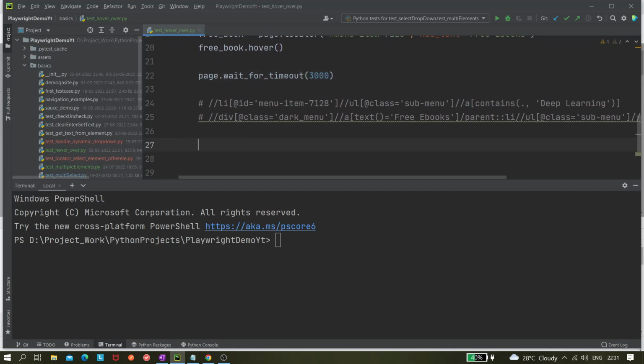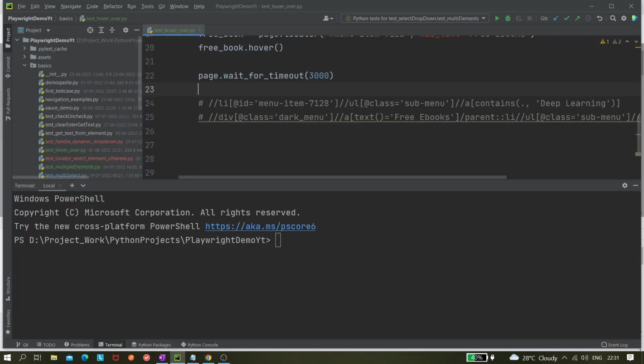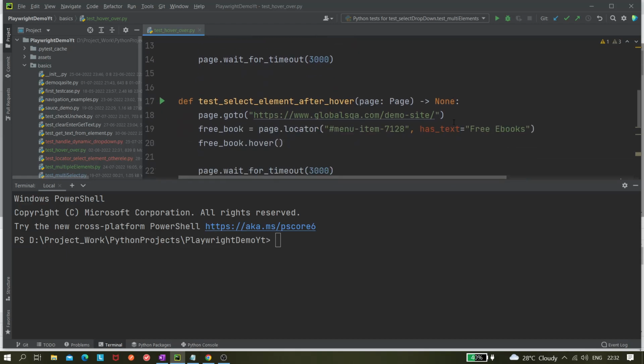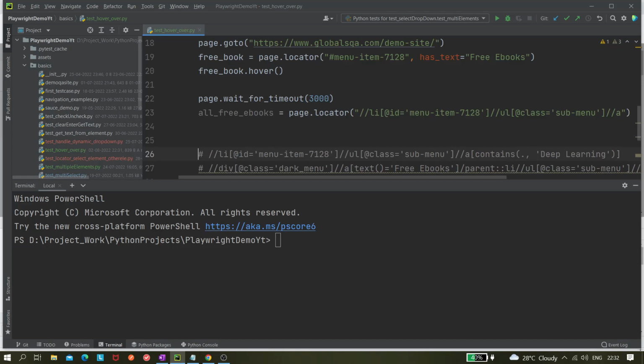And now what we want to do, we want to print all these options, right? So let's take this one and let's create a locator, all free ebooks, right? All free ebooks, and here it should be like page.locator, and there we have to pass this value like this. So we just created this all free books locator, and now I want to print all the values.